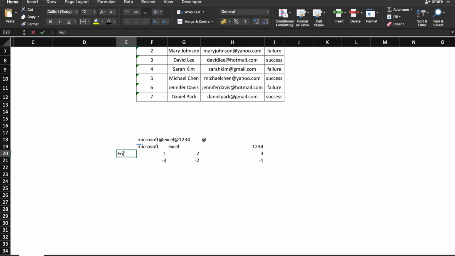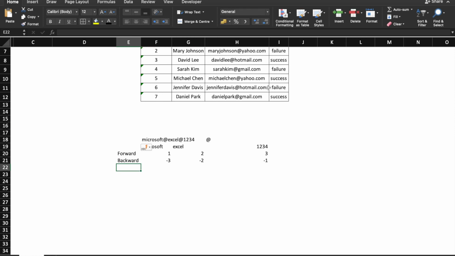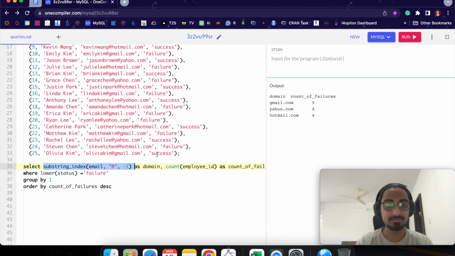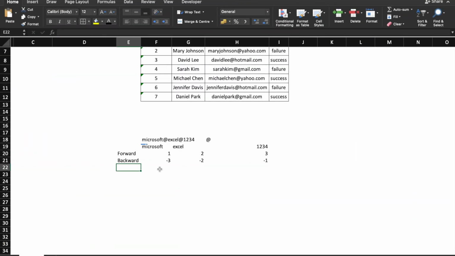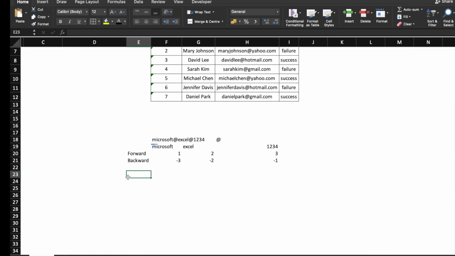This is forward, this is backward. Given we are looking at the domain, which is from the end, I took minus one. If you want to get the first word after splitting it by the delimiter, you can use one. So that's how it works. If I give the number two, it's going to take the first two words.